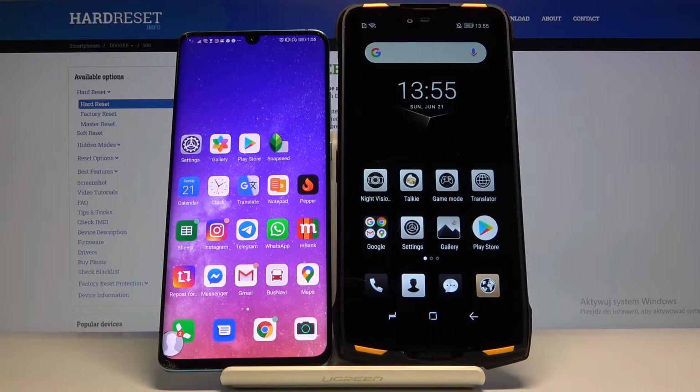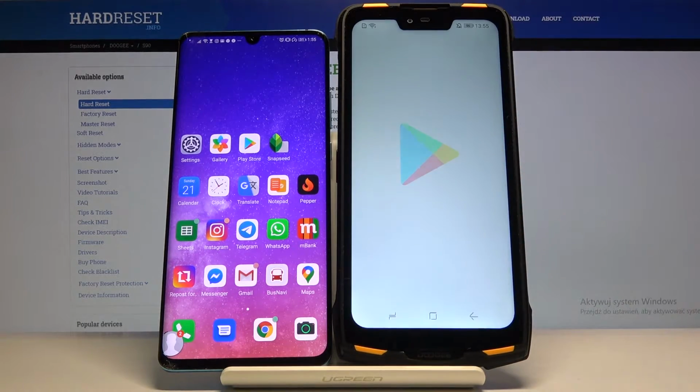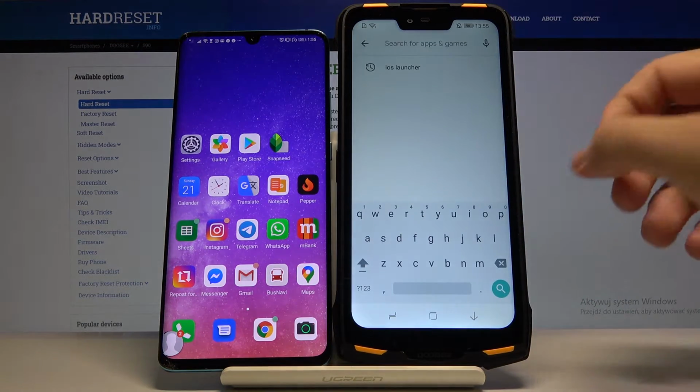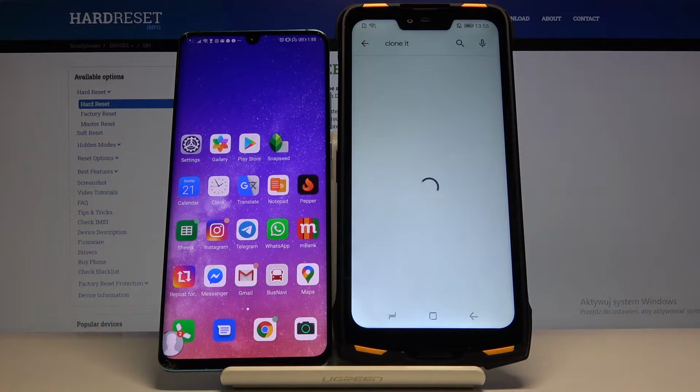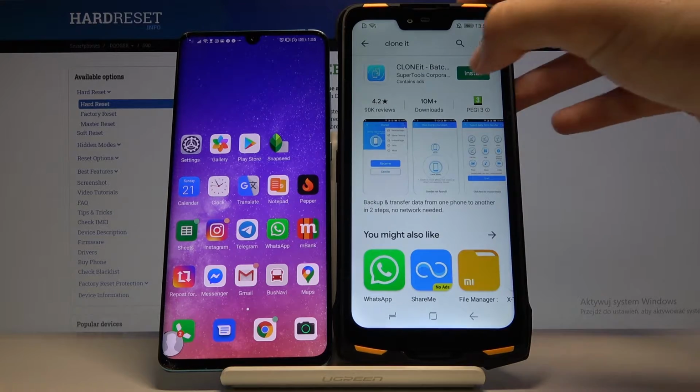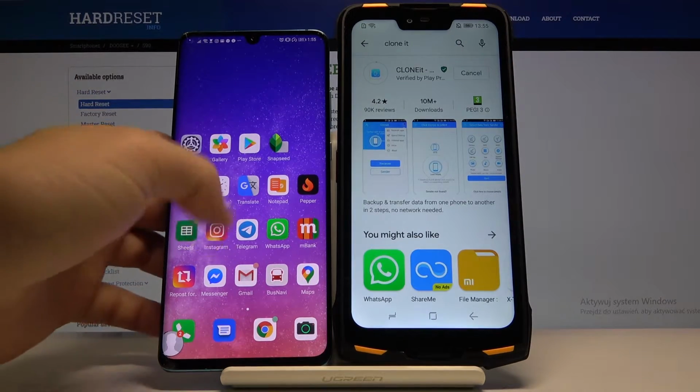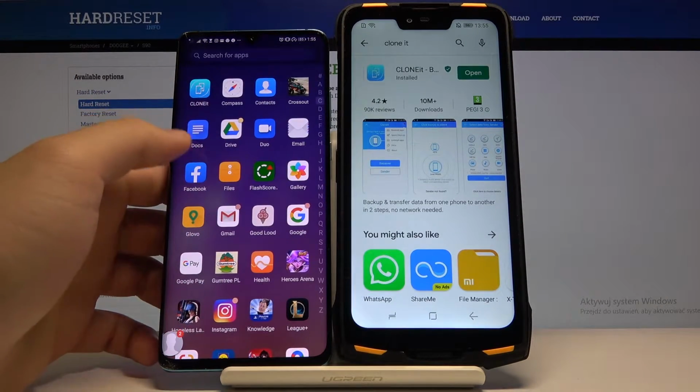Welcome. If you want to transfer data between Doogee S90 and other Android smartphone, for the first you have to go for the Play Store on your Doogee, tap on the search, and right now we have to get the application CLONEit. This is the application to transfer data and we are going to use it in this video. So do the same on the second smartphone.